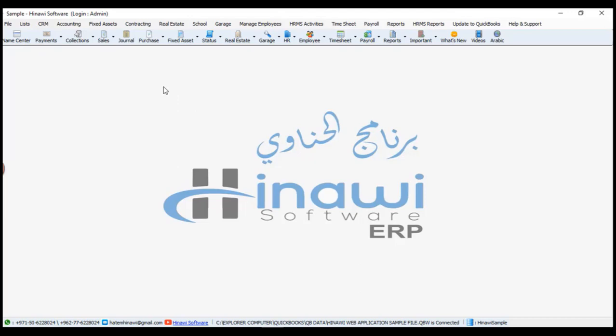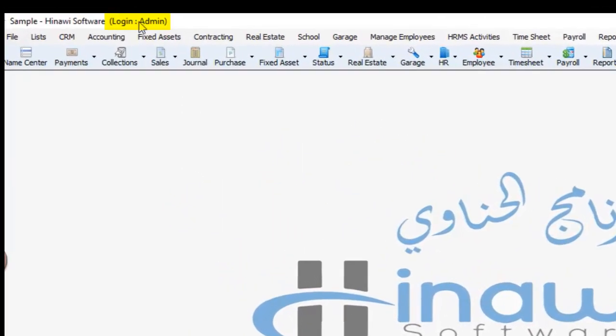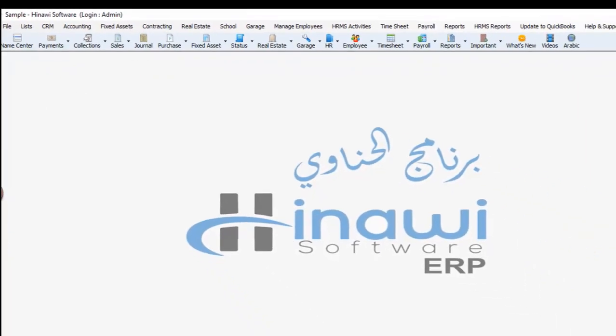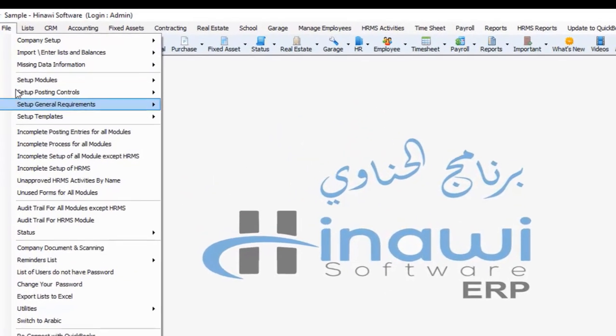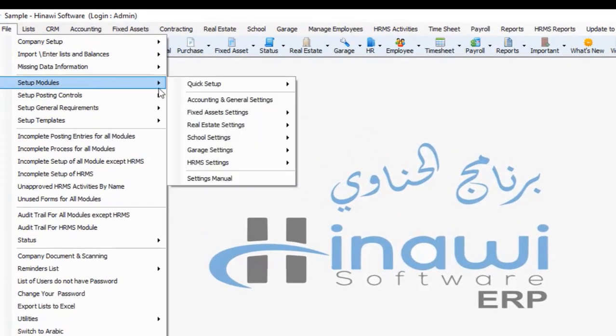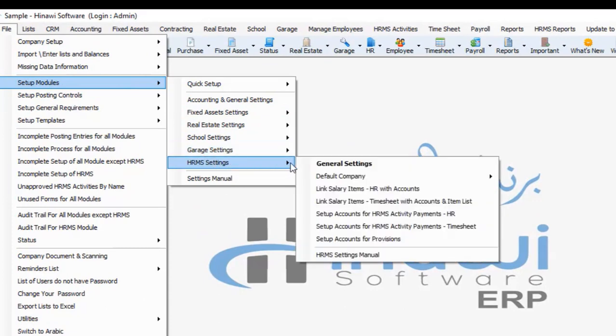First of all, notice here that I'm logged in from the admin account because I want to show you very sensitive data and sensitive windows regarding the settings. Therefore, I want everything to be displayed clearly and with no disabling of anything. First of all, I'm going to go to the File menu, and then I'm going to go to Setup Modules, and then I'll go to the HRMS settings and General settings.